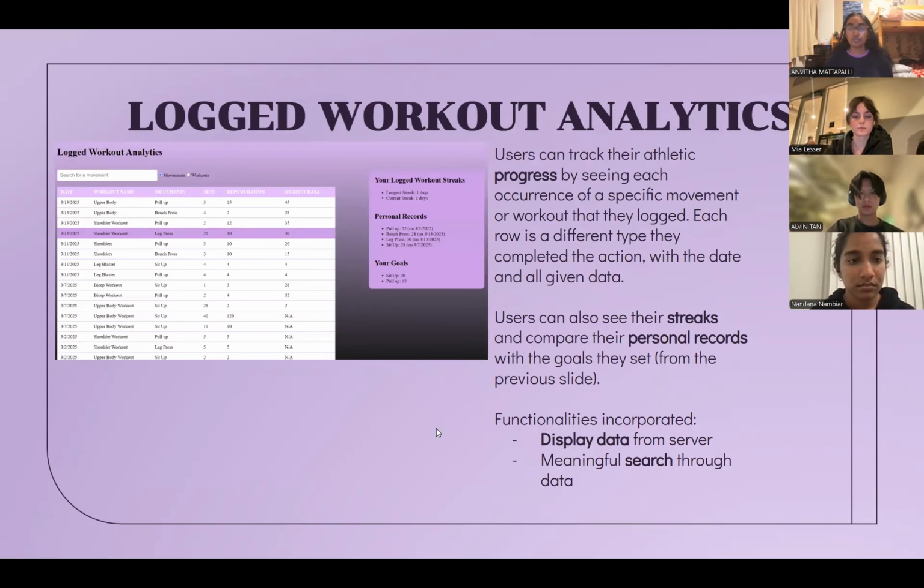The next feature is the logged workout analytics. In order to track their progress, we display data from the server, which is all of their logged workouts, and the logged workouts list of the user's object will be seen here. The user can search through either movements or workouts, and all the data they have for that corresponding movement or workout will be displayed. Users can also see their streaks and compare their personal records with the goals that they set from the previous feature.